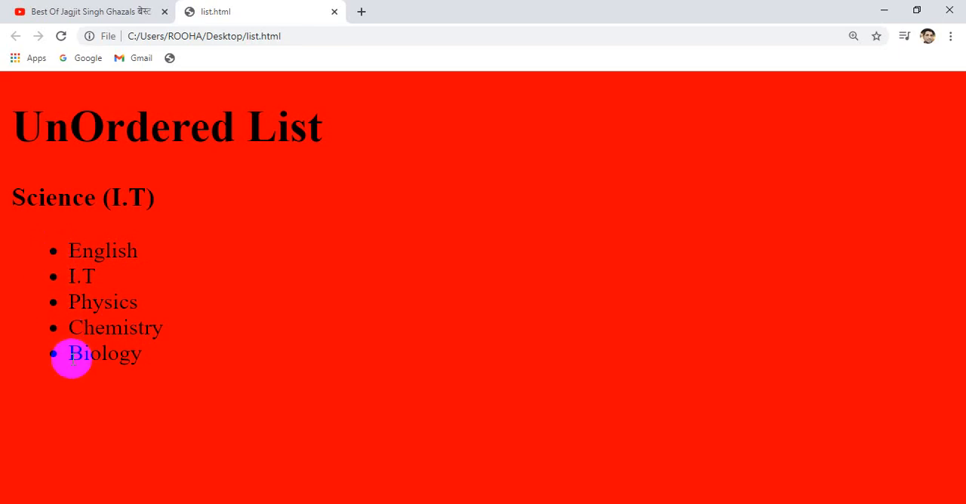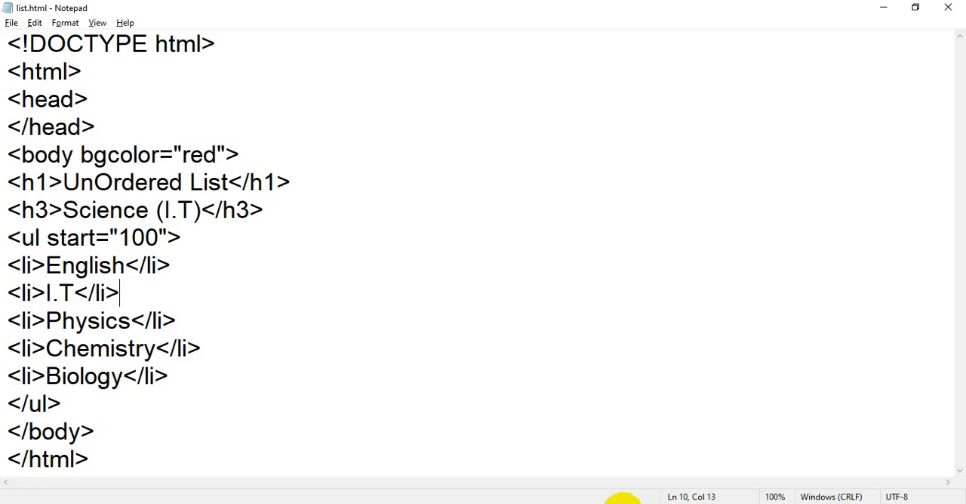In your book it's given that the type attribute is not supported actually, but let me show you, it's working. Remove this, because these are not valid attributes. Now I am going to use the type attribute, type equal to disk. No, instead of disk, because disk is already coming, I am going to use square. Okay, square I have given.